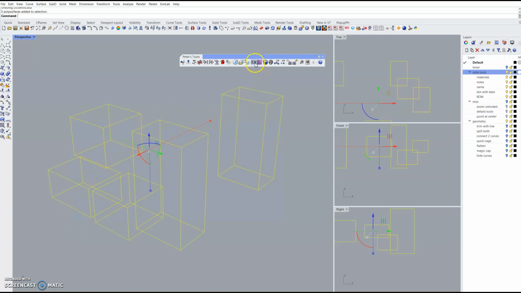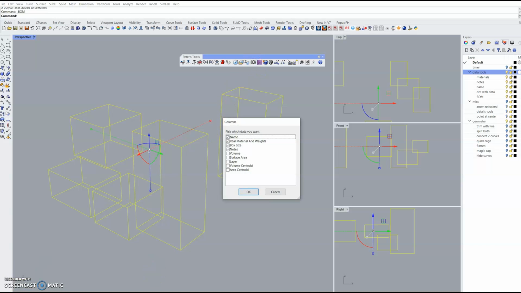All this same information and some more can also be exported or copied into a file. So if I click on Bill of Materials, then I get a list of things that I can report into this Bill of Materials document. I'm just going to leave this as it is.